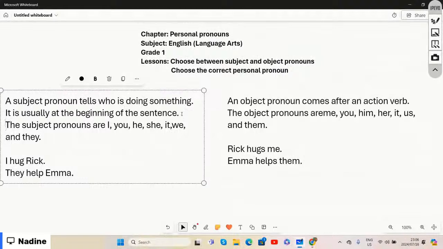So we have different types of pronouns. We have subject pronouns and we have object pronouns, right? Actually, there are different types of pronouns, but in this case, we'll be focusing on subject pronouns and object pronouns and the personal pronouns.